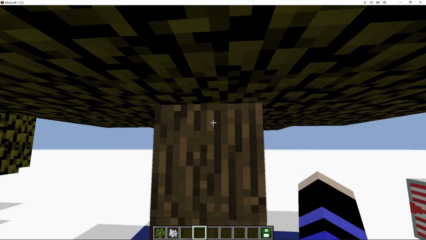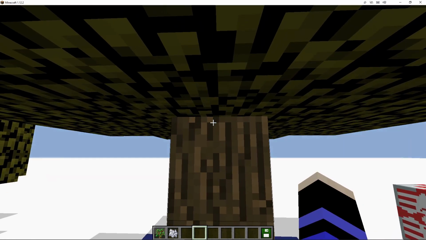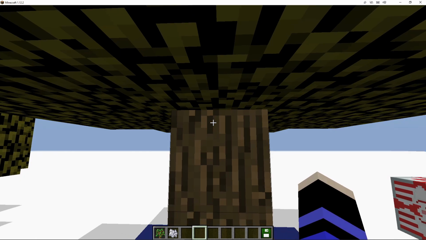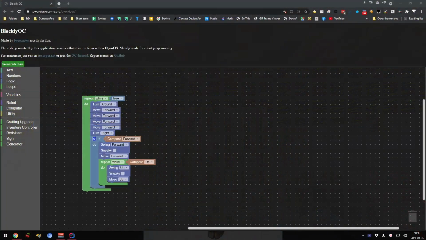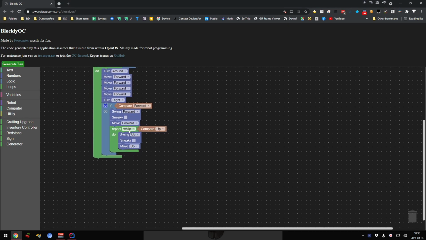Then it's going to repeat that until the block above it is not a log. Then it's going to stop. So if this returns false, this repeat while loop is going to stop, and it's going to continue at this nub here. So once it's chopped the entire trunk of the tree, we want it to come back down to the ground.